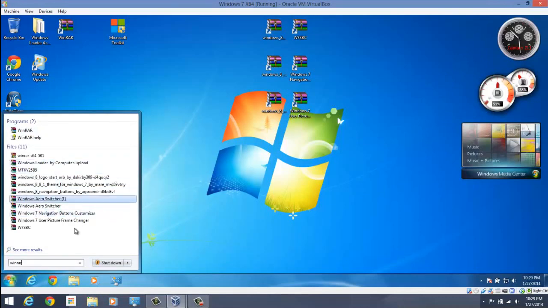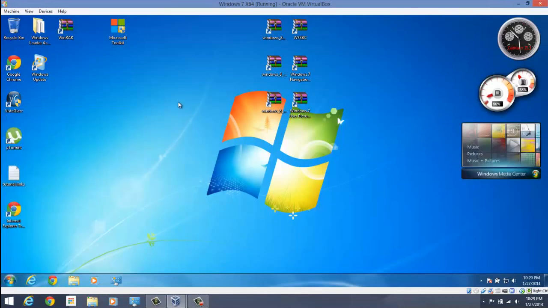It'll come up in a folder. What I recommend is you drag WinRAR onto your desktop and put it somewhere where you're going to know where it is, and you'll be good. Okay.